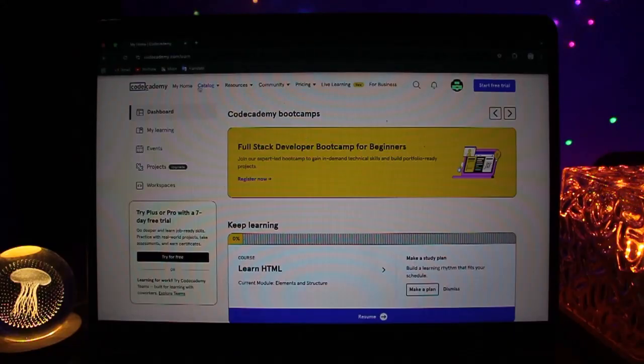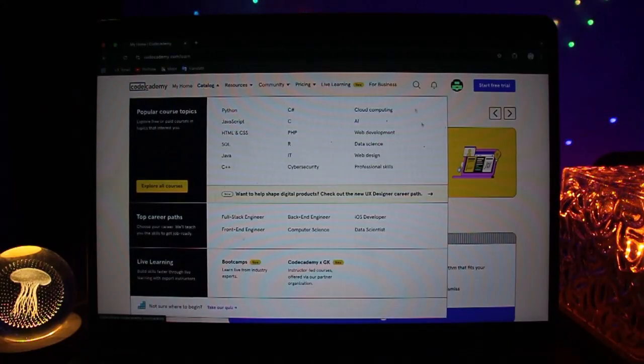Now simply click on the catalog and you can go into any option you want to learn. You can filter by language like Python, JavaScript, HTML and CSS, or by free versus pro courses. Pick a course and start with the first lesson.